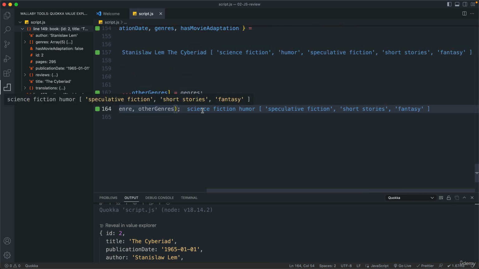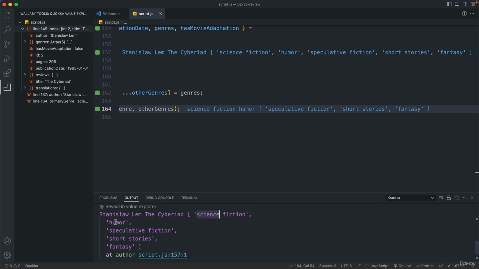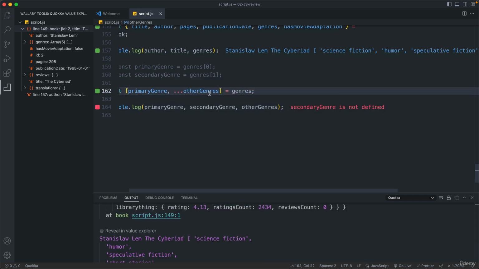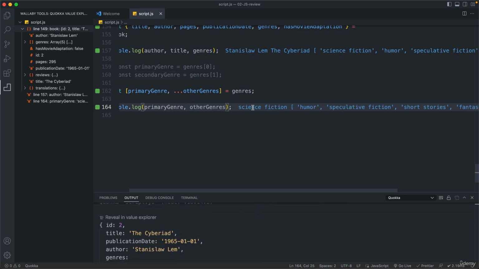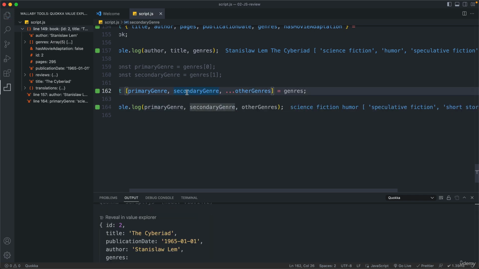So we took out science fiction and humor, which, remember, is the first and the second one, and then we got an array with the third, the fourth, and the last one. So exactly what we wanted. And of course, if here we didn't have this one, then these other genres would also contain the secondary genre. So then only primary genre would be right here, so would be this one, and then the other genres would be all the other ones. Now this is not what we want, so let's put it back.